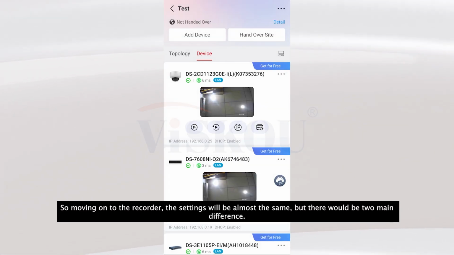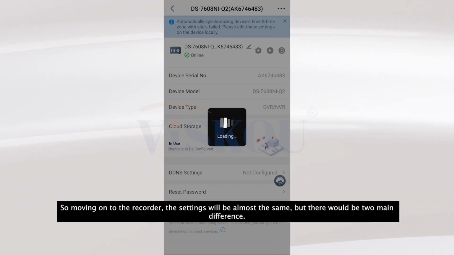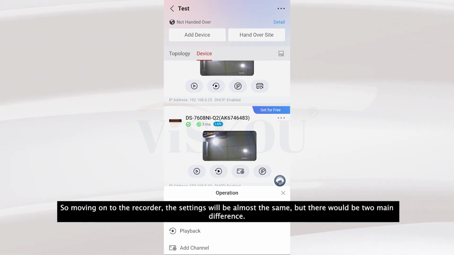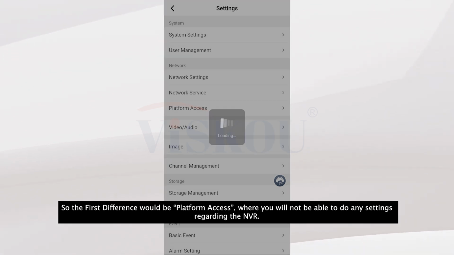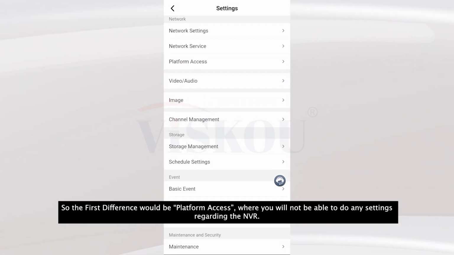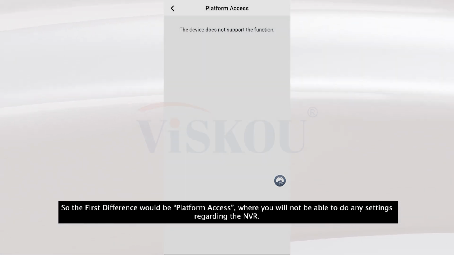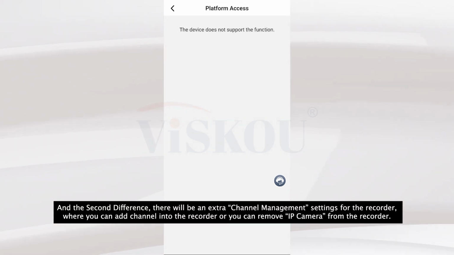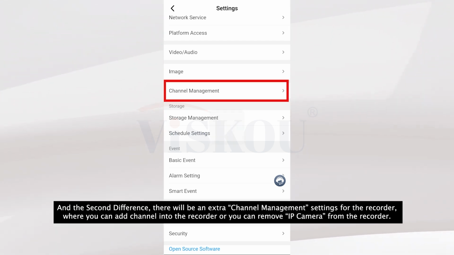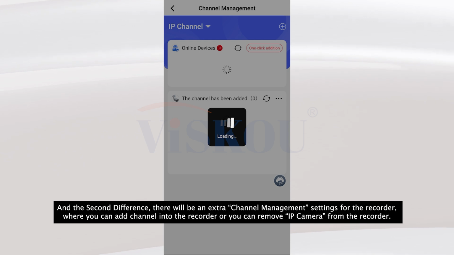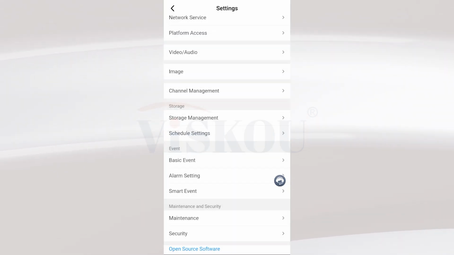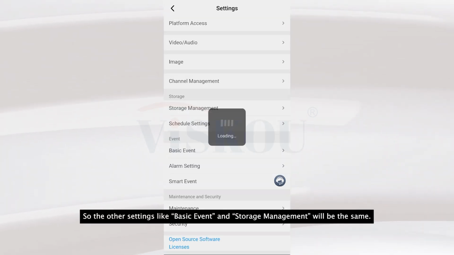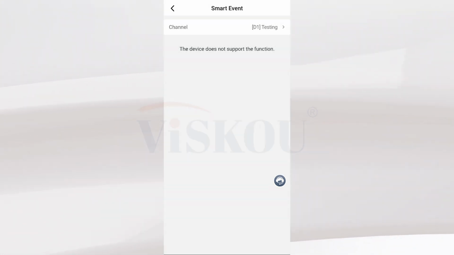So moving on to the recorder, the settings will be almost the same, but there will be 2 main differences. So the first difference will be platform access, where you will not be able to do any settings regarding the NVR. And the second difference, there will be an extra channel management settings for the recorder, where you can add channel into the recorder or you can remove IP camera from the recorder. So the other settings like basic event and storage management will be the same.